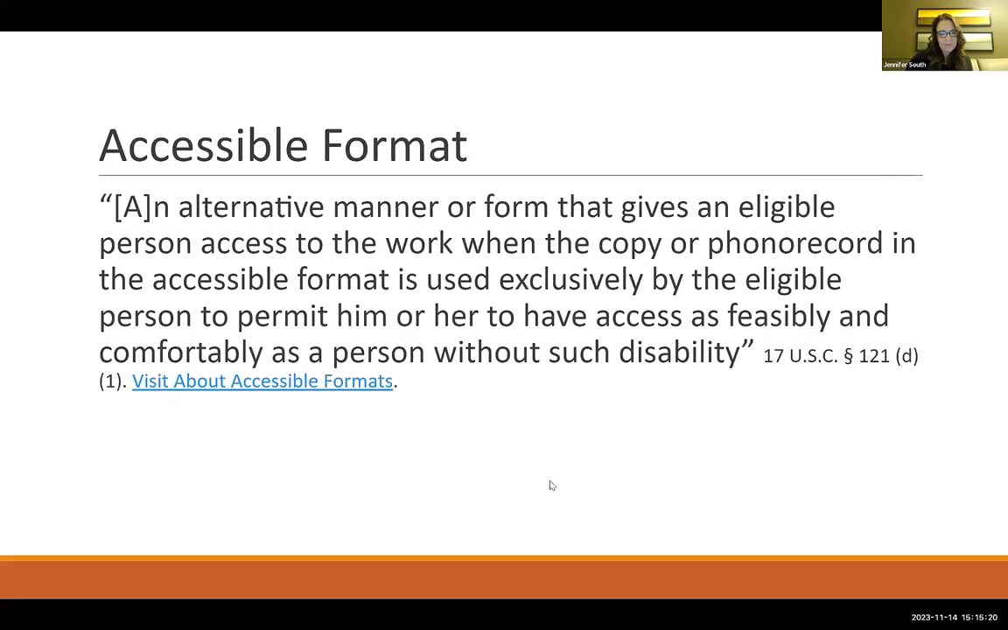So the technical definition of an accessible format is one I feel like you have to read a couple of times to ask, what are they saying? It is an alternative manner or form that gives an eligible person access to the work when the copy or phonorecord, that's a very old term, in the accessible format is used exclusively by the eligible person to permit them to have access as feasibly and comfortably as a person without such a disability. So basically, in regular words, it gives permission to reproduce what would typically be under copyright into a different format for use by and only by the person who requires it. So it's not made to be reproduced and shared. It needs to be accessed by the person that requires the alternative format.